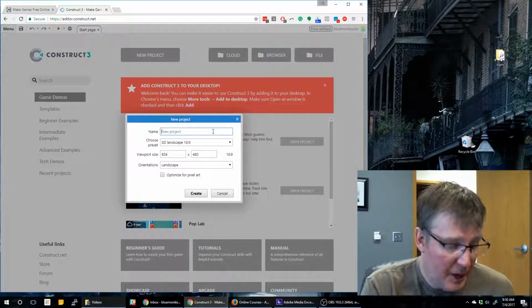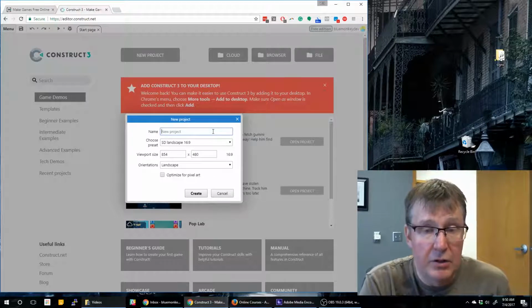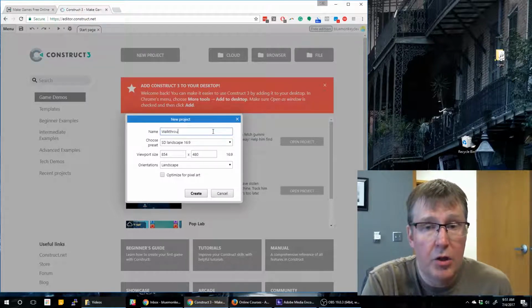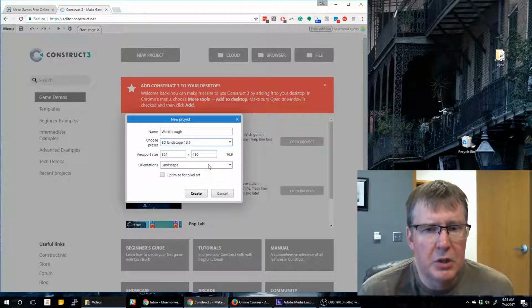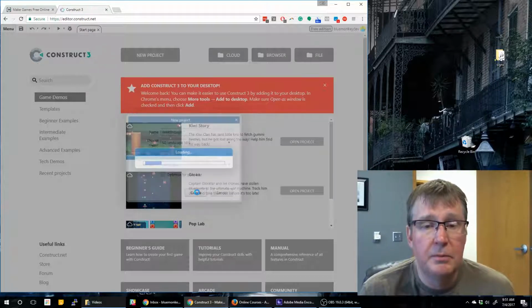So with Construct 3, it's going to actually prompt you for a name right away. So let's just go ahead and call this Walkthrough, and we're going to go ahead and just leave this. You've got a bunch of options here, but we're just going to leave it as the SD landscape. And then I'm not going to bother to change any of these other things. So we'll just go ahead and click Create.